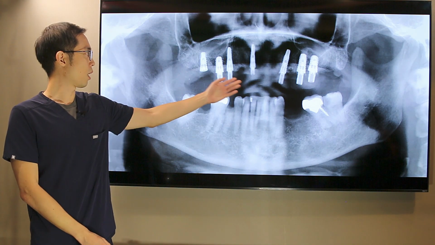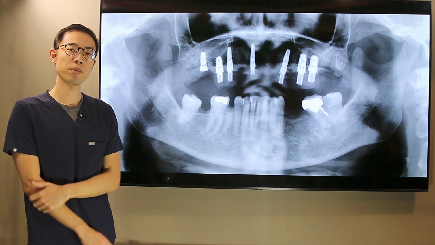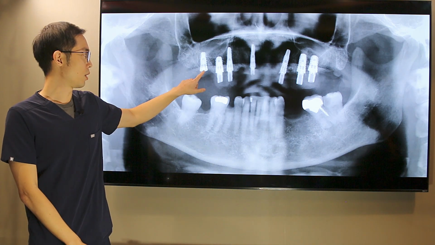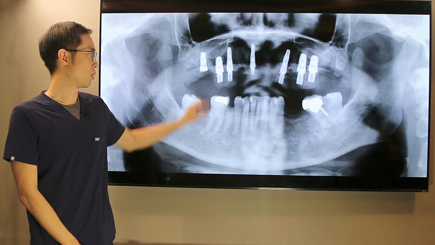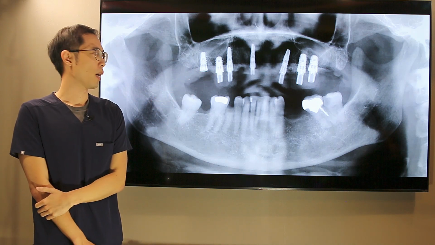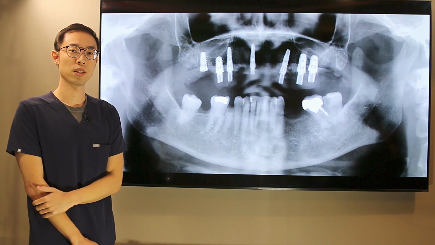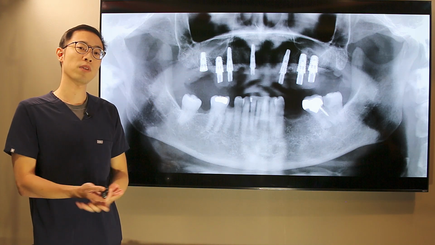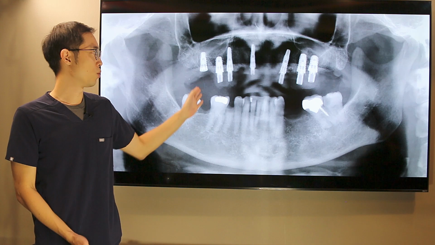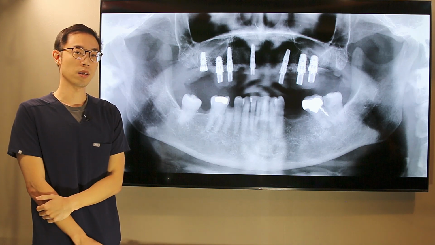If you can see, there are 7 implants placed in her upper jaw. If you look really closely, the last one on the left of the screen here, which is the patient's right, you don't see a post on it. The reason why that is so is because the insertion torque on this implant was not sufficient. However, we were still able to provide the patient with fixed teeth using the 6 implants that you see.